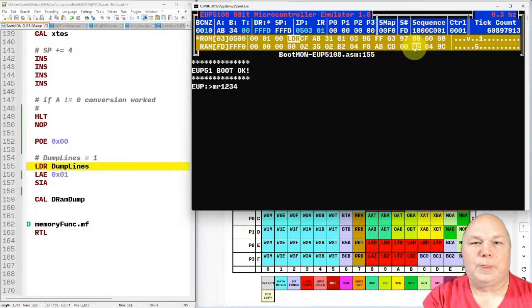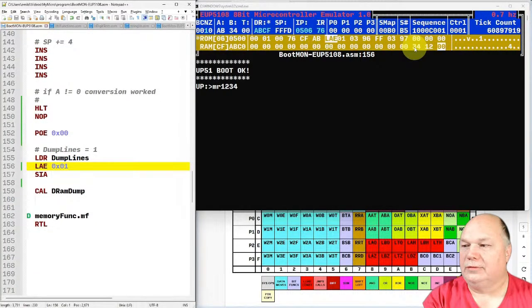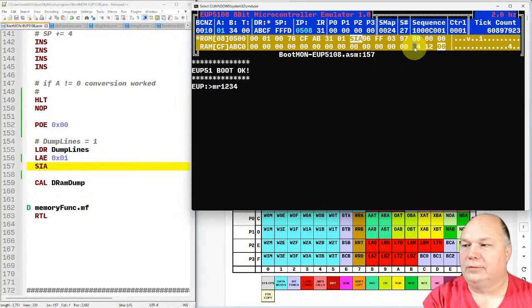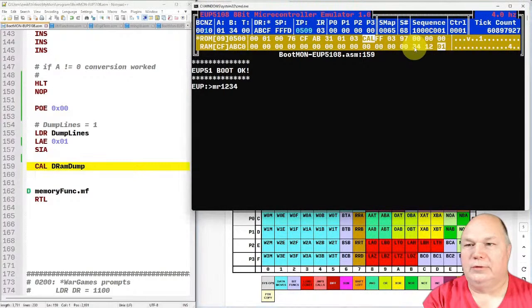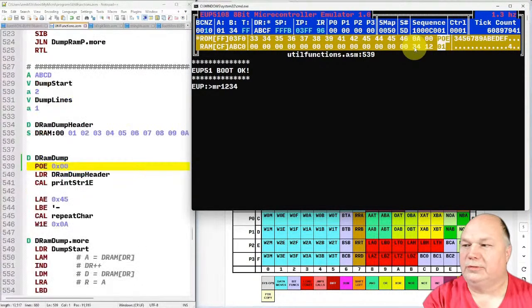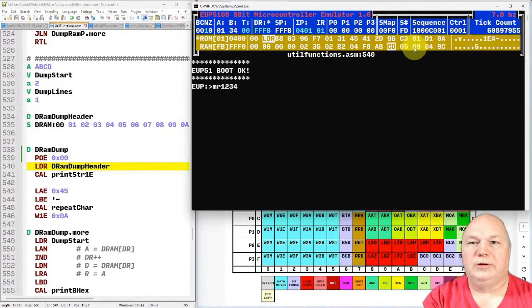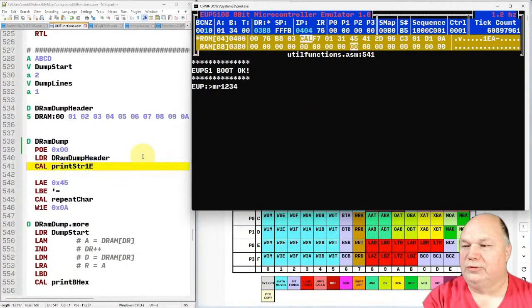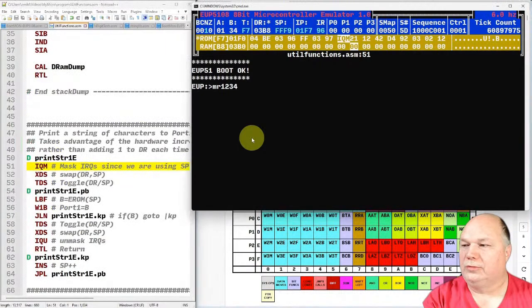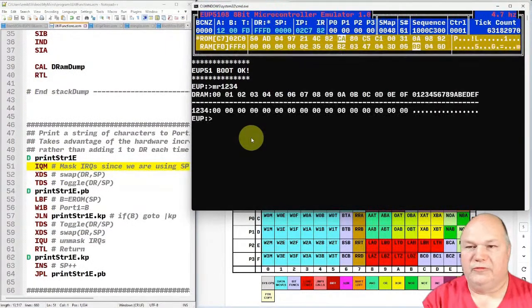So now when we load dump lines, and we're going to call DRAM dump. Do that again. Now you can see we're 2 more bytes down. And these are the locations that we're going to come back to when we're done with this function. So here we're going to, let's go ahead and run from there. There we go.